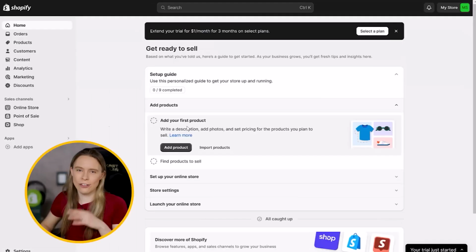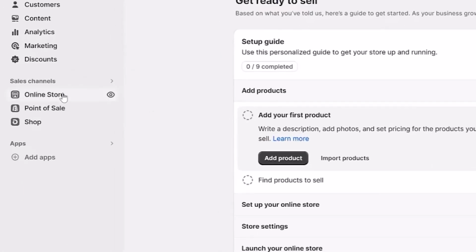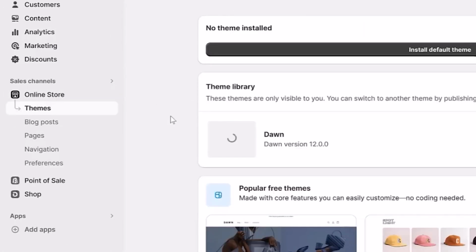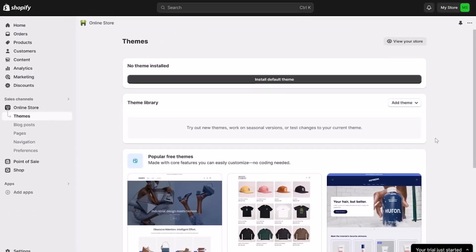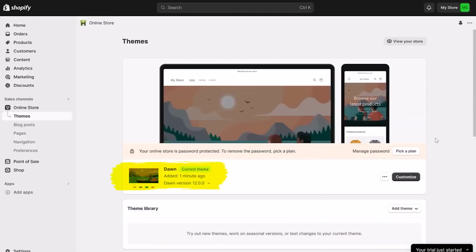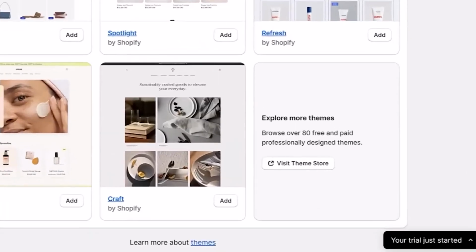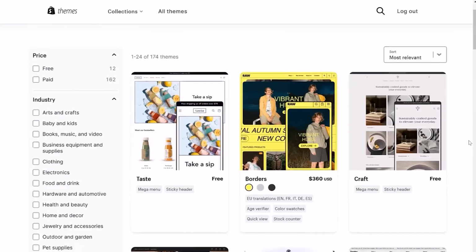So once you're inside your Shopify dashboard, we are going to choose a free theme. So come and click on Online Store in the left side menu, and you'll be on the Themes page. By default, Shopify has the Dawn theme installed, but I don't recommend that you use this because as it's the default theme, a lot of people just use it and it makes your store look generic and boring. So instead, come and click on the button that will take you to the theme store.